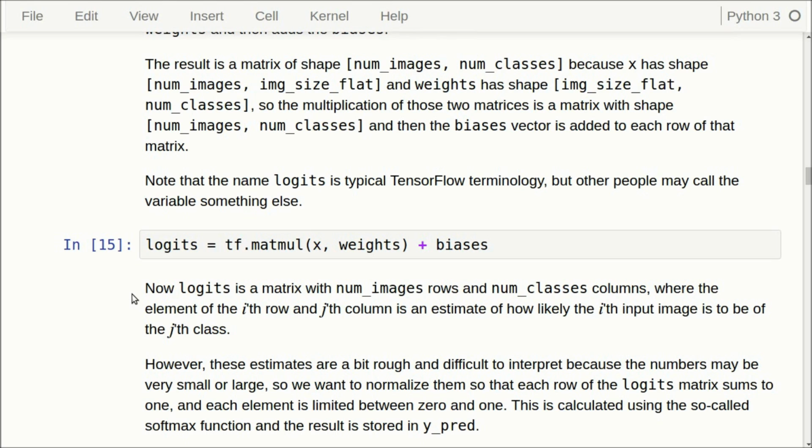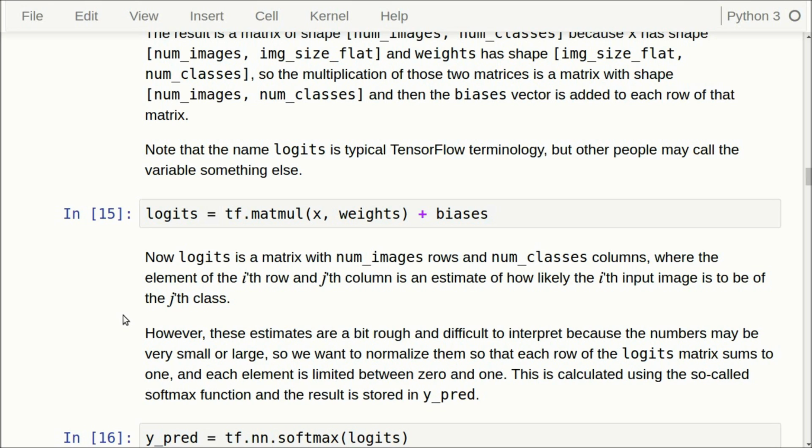So again, nothing has been computed yet, but the idea is that logits will now, when we start computing this, hold a matrix which has num_images rows and num_classes columns. And the element in the ith row and the jth column is an estimate of how likely the ith input image is to be of the jth class. And this may be a little tricky to understand.